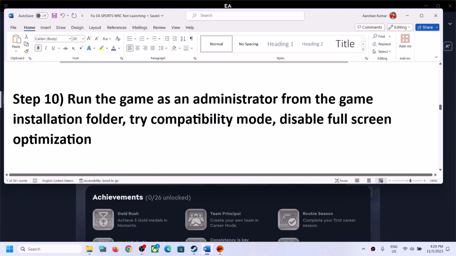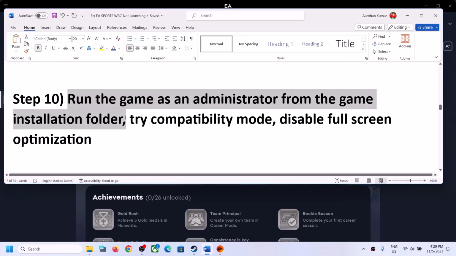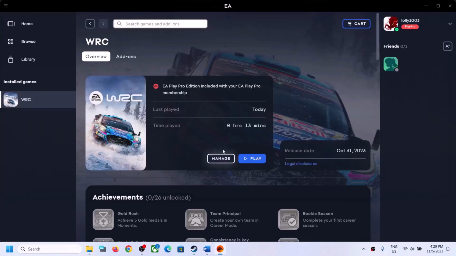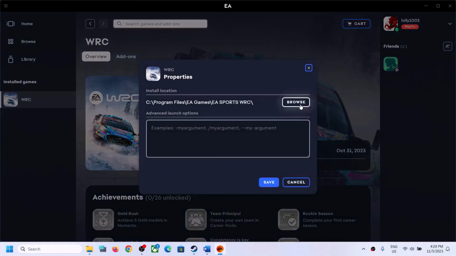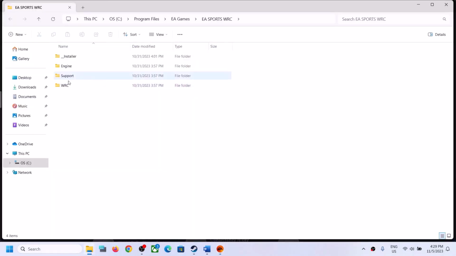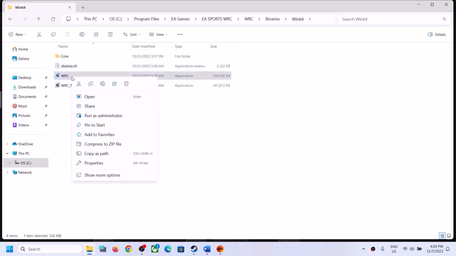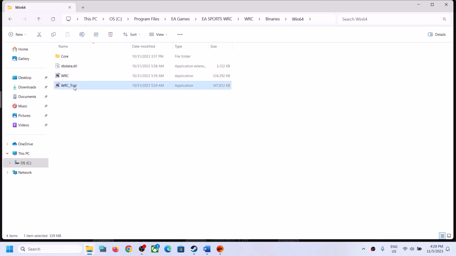Next step is to run the game as an administrator from the game installation folder. For this, if you have the game on the EA app, click on manage, then click on properties, view properties. Now click on browse. It will straight away take you to the game installation folder. Open WRC folder, binaries, win64, and then right click on the WRC game and then click on run as administrator.